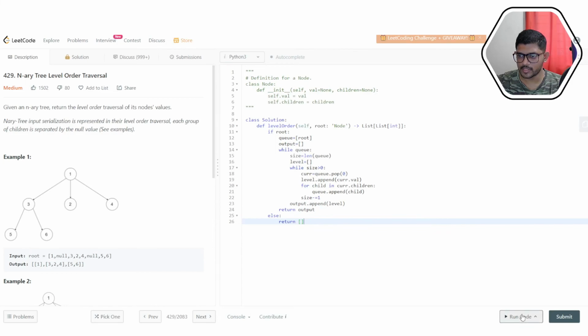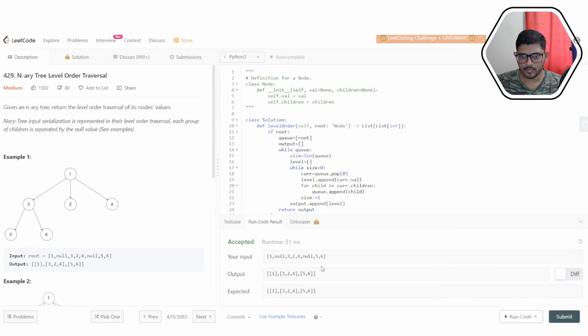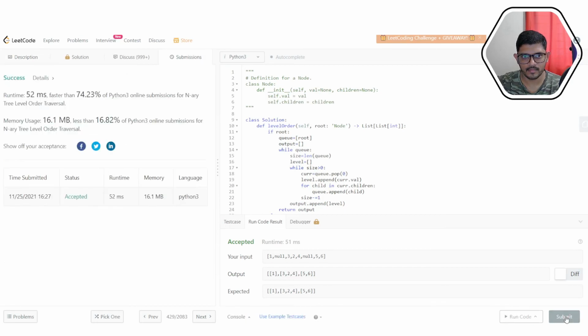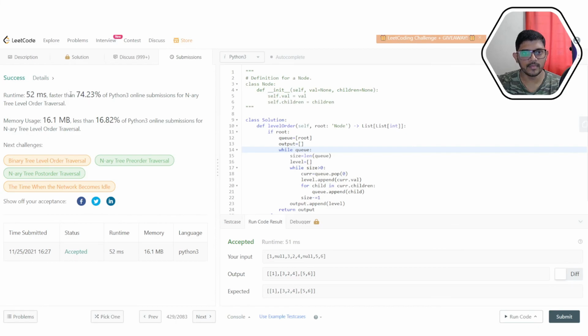So let's now test run the code. Okay, it clears this one test case. Let's now actually submit the code to see how it clears all the test cases. Good. Our solution is accepted, and the time complexity is also pretty decent. 74% is pretty decent, pretty fast it is.